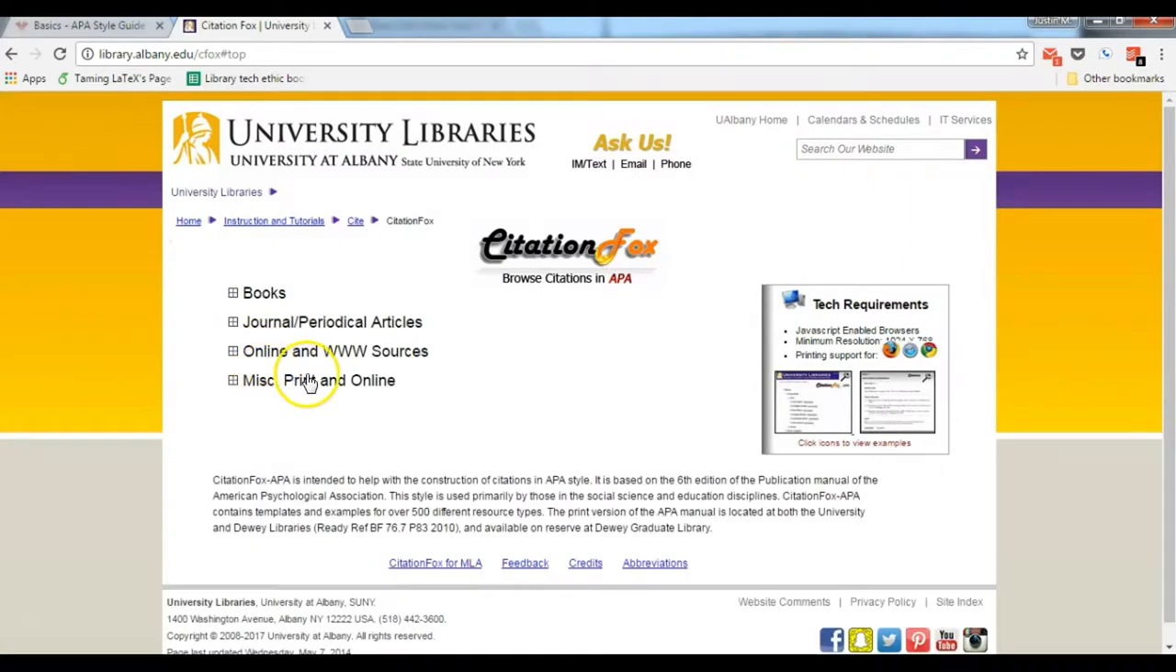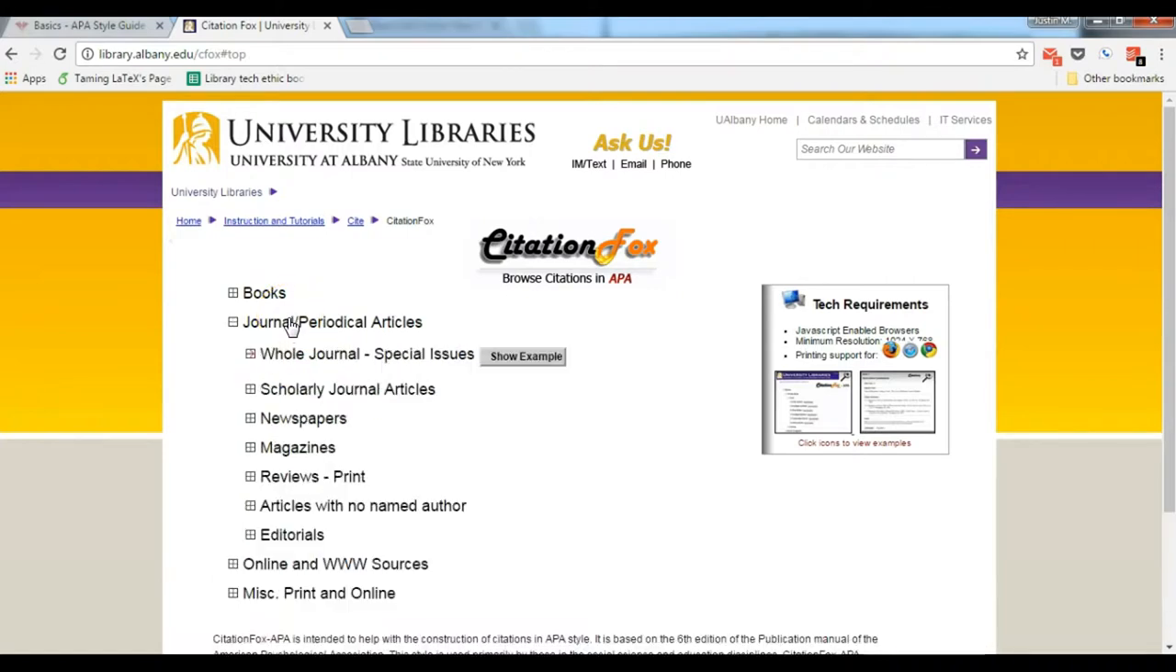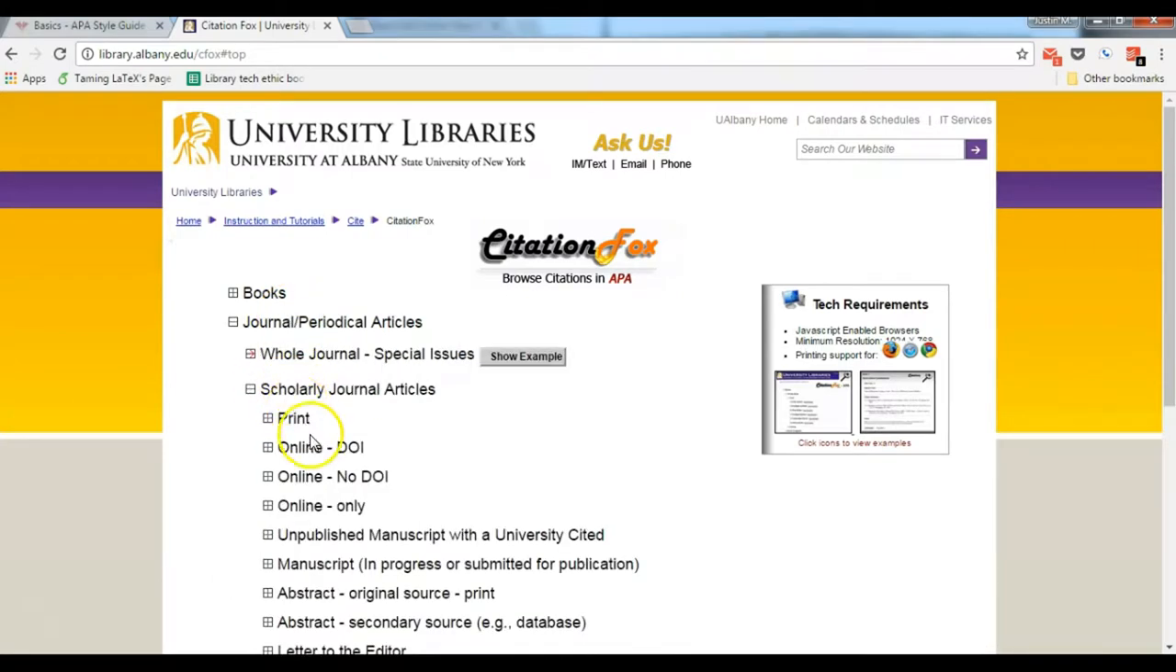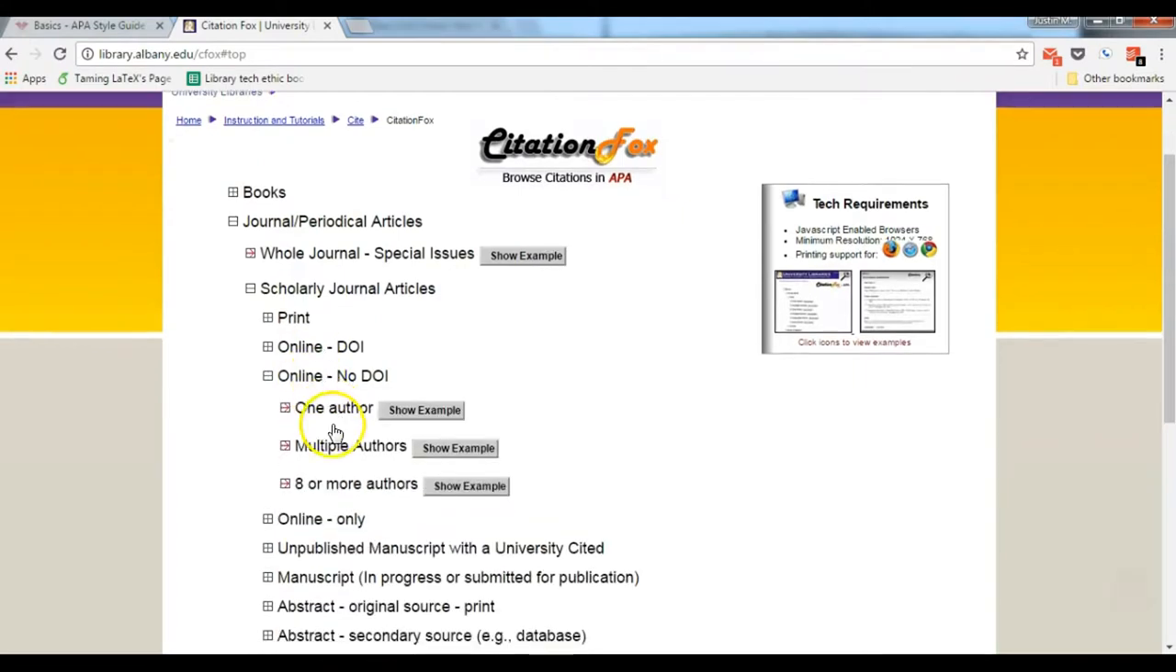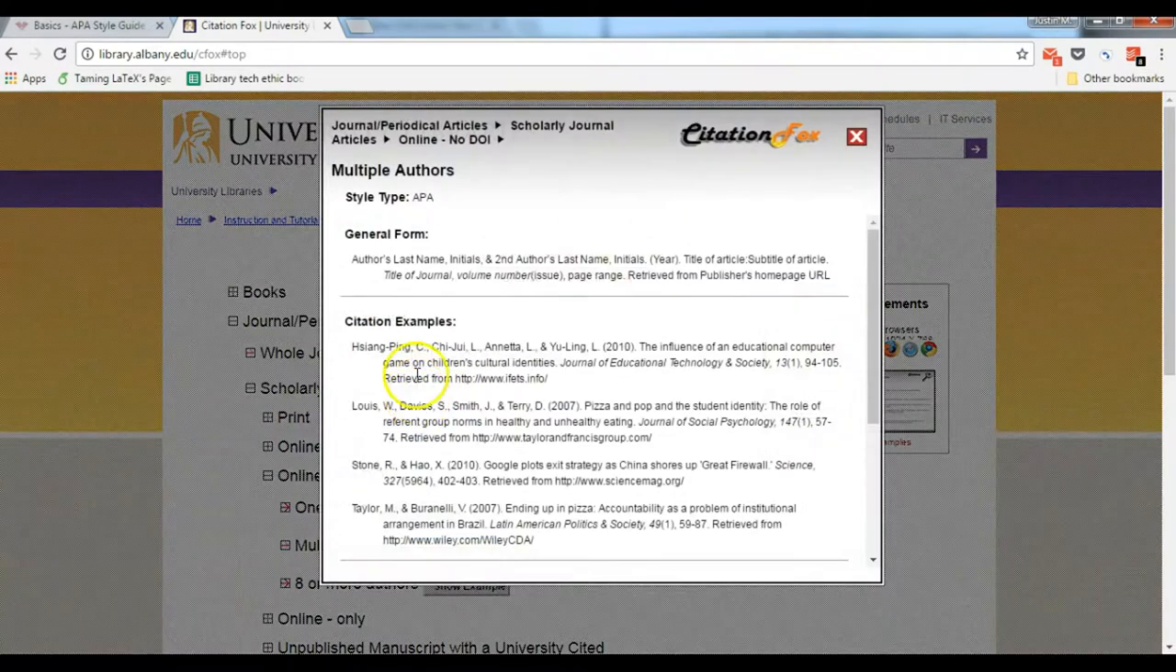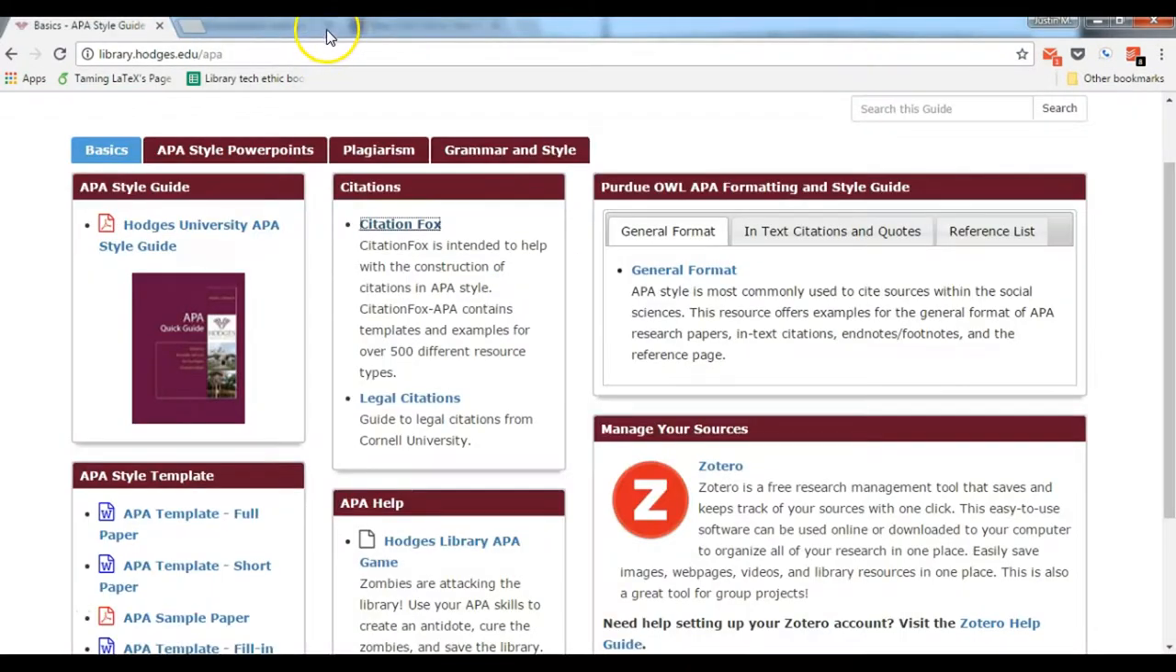Simply because I use it all the time, because why bother memorizing all these things and all the certain aspects of each rule when you can just say, here's what I'm working on, I don't have a DOI, it's multiple authors, okay, I got it. So, you know, save yourself the trouble, don't overthink it.